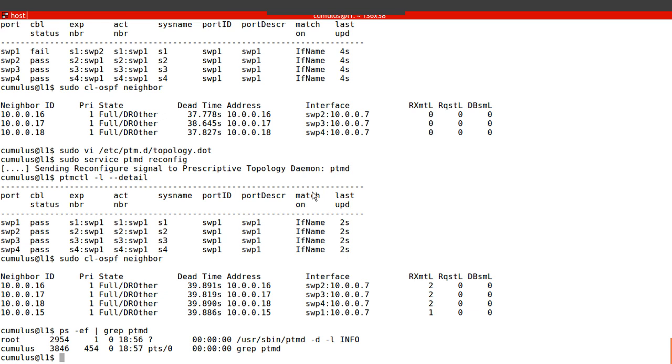Because it's running all the time, you can have a link go down, a link come up, and PTM will immediately verify the connectivity and take the appropriate actions. Next question.